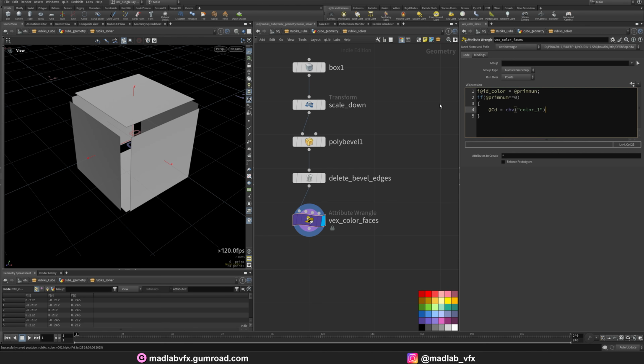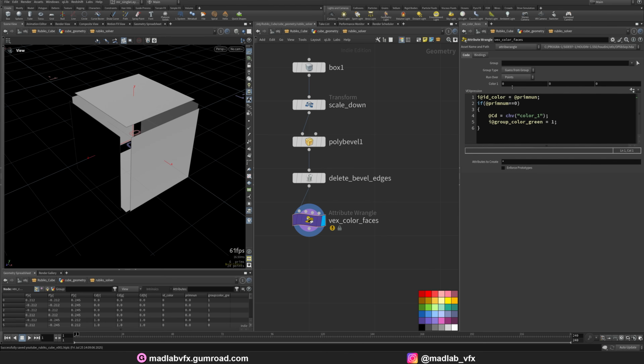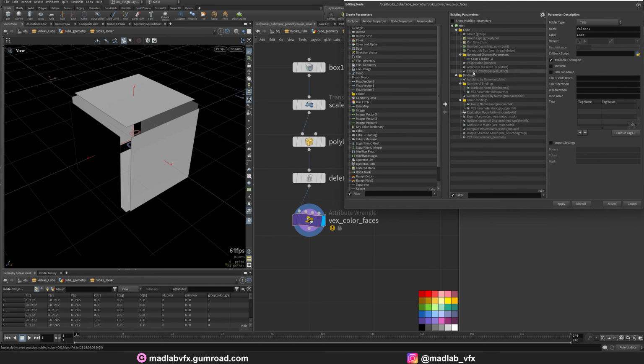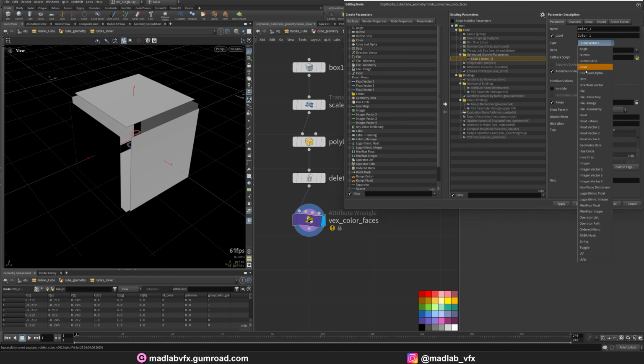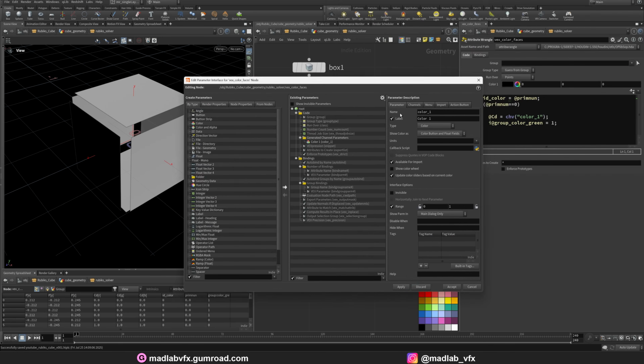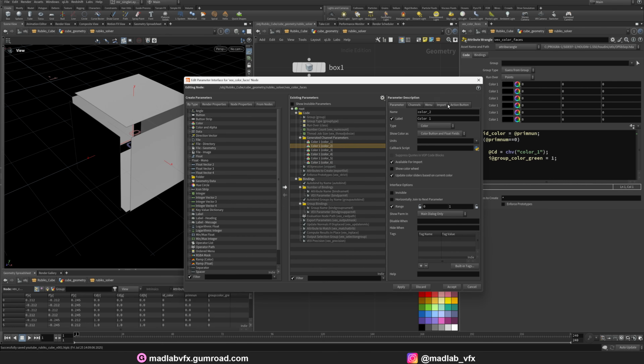1, and create a group with i@group_color_green equals 1. Change the type here to color, and duplicate the 6 parameters here. Just press D and duplicate here 1, 2, 3, 4, 5, 6. Apply, change the color number.